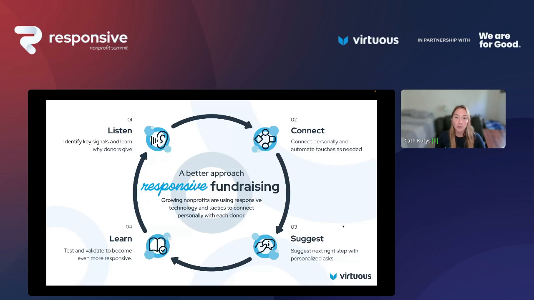From here, what we're really going to be focusing on today in this session is suggest. So how do we make sure that we are suggesting the right next step with every single person that we work with? What I also want to call out here is that we recognize that this doesn't always mean that you're suggesting a donation. There might be a suggestion for someone to come to an event or become a volunteer. So we'll really go through that today in our session of how we are making that right suggestion.